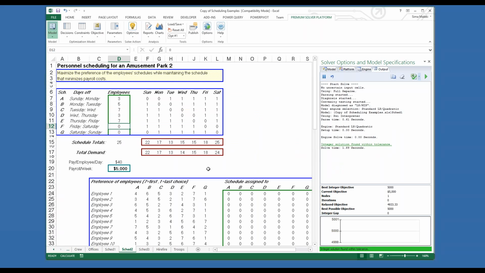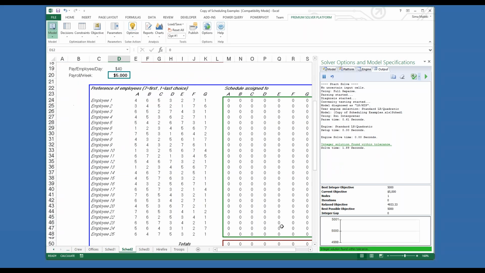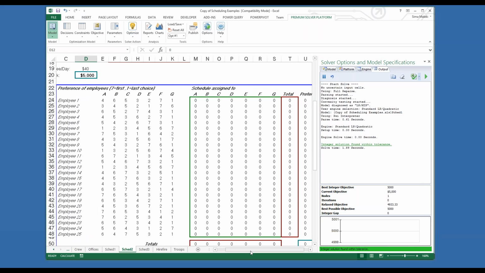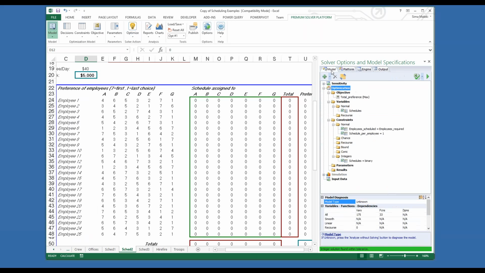And now they need to decide which employee goes on which schedule. You can see down here that each employee has given a list with his or her preferences. A 7 means the most desired schedule and a 1 means the least desired. How should the park divide the schedules among the employees? Let me click on Model tab.